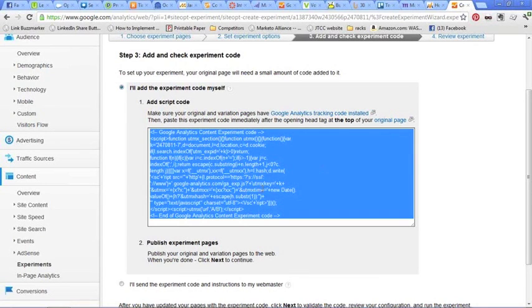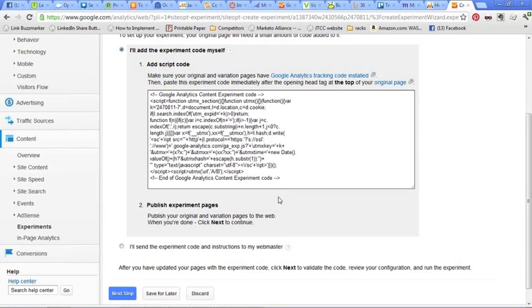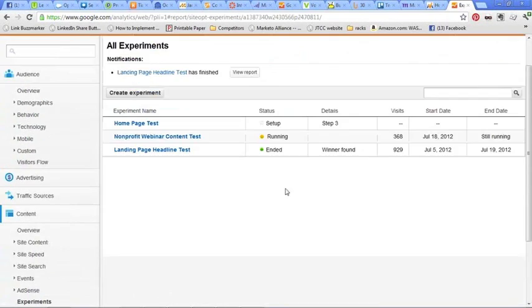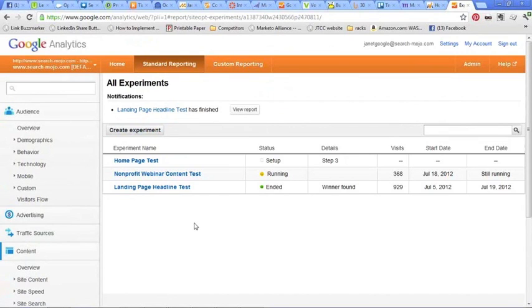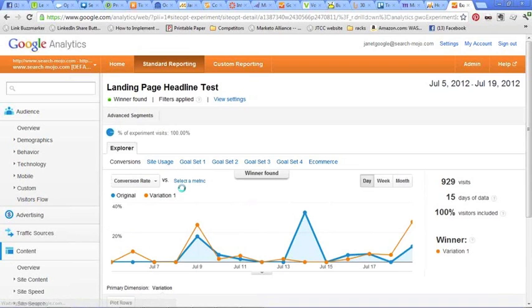So let's assume that I have put this particular code on my page. The next thing I would do is go back to my experiments menu here, and you see my test here that's in setup mode. You can see here I've got two tests running. Or I have one running and one that's ended. Let's take a look at this landing page headline test. It's ended, and Google has found a winner, and let's take a look at the stats for that.